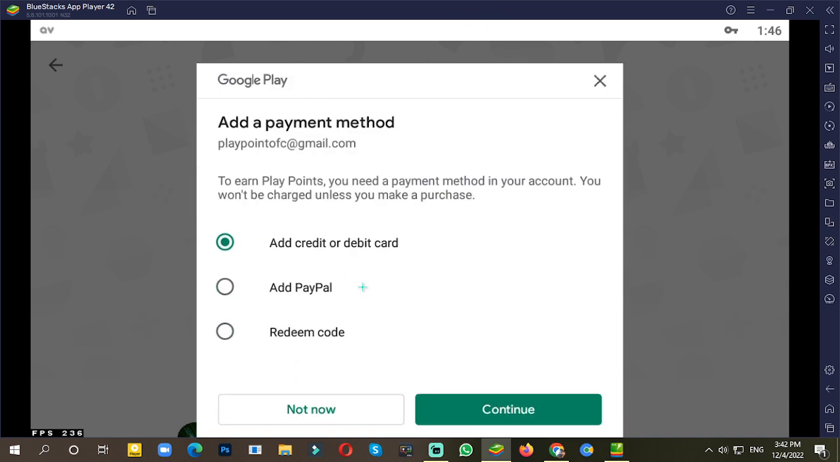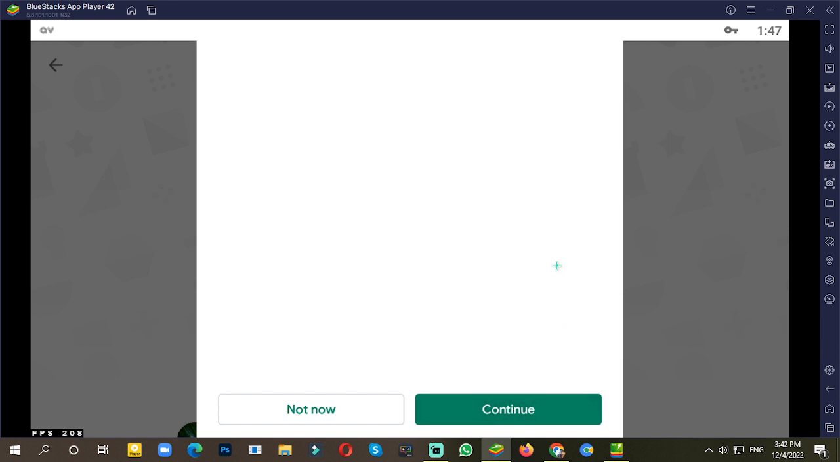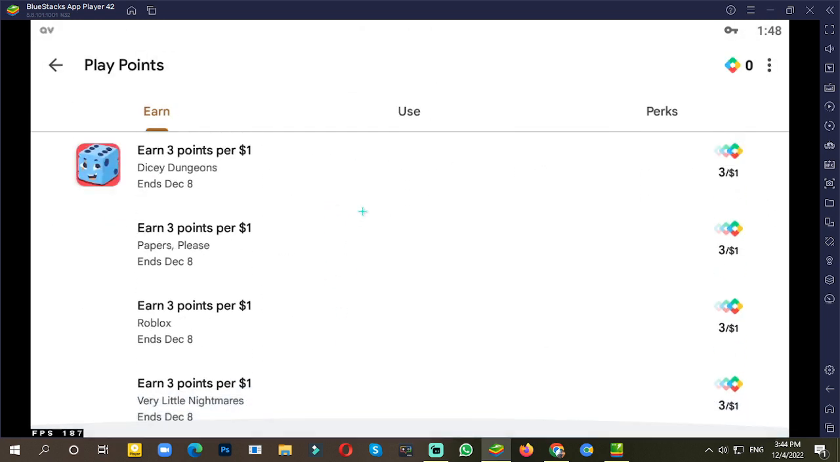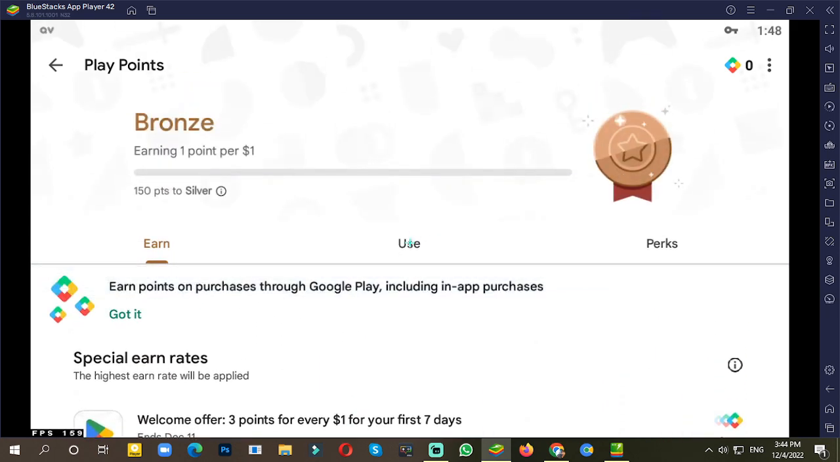If you don't have a credit card or debit card, you can just join with the redeem code or the PayPal account. Okay, we suggest US people join with the redeem code. I don't have any redeem code, so I can add my credit card. Now after adding the redeem code or a credit card, my Play Store option is one. Now see, my Play Store option is one. Yes, I am in. Press the In button and see my Play Points account is open.